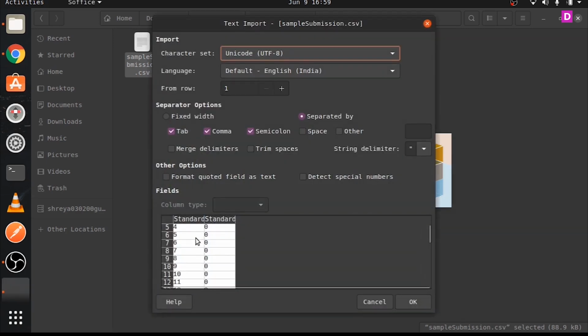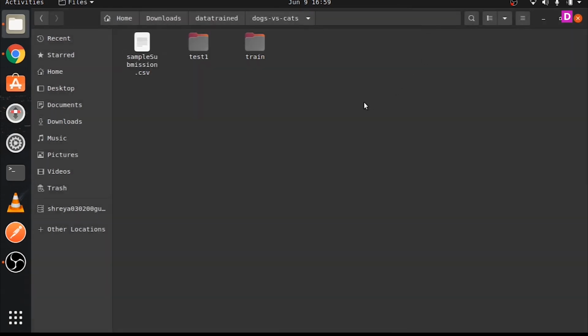so this is what the sample submission contains. So it has the ID of an image and it has the label. So 0 symbolizes cat and 1 is for dog. Okay, so you have this here. This is what sample submission means.